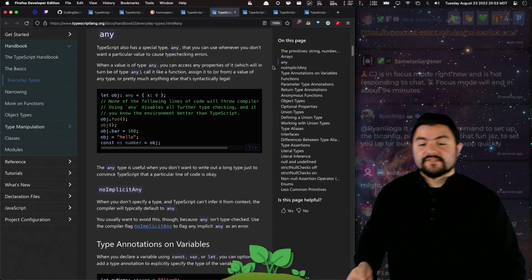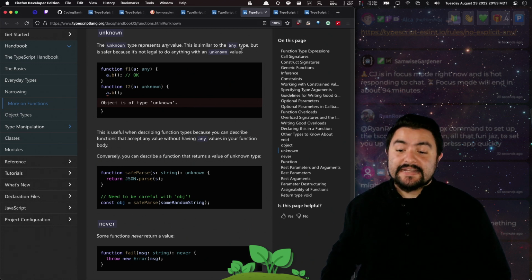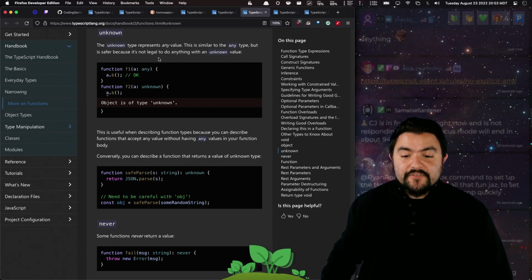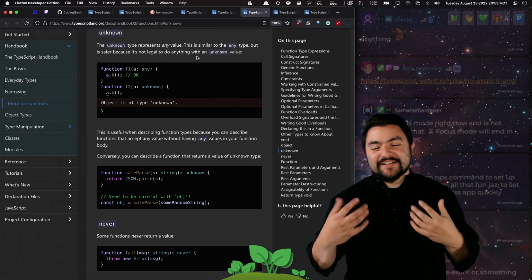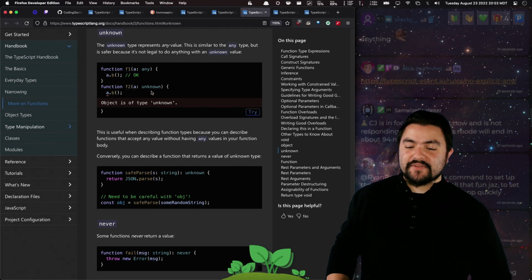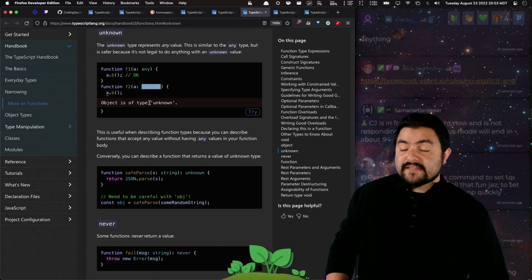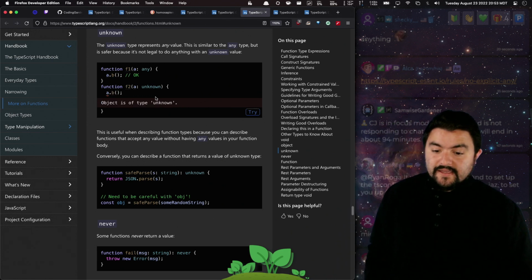The next type you can use is unknown. And so the unknown type represents any value, and it's similar to the any type, but it's safer because it's not legal to do anything with an unknown value. So if you declare something as unknown, it literally cannot be used. You can see in their example here, they said A was the any type, and sure, you can access anything on it because it's the any type. And then if you specify that it's unknown, you can't access any properties with it.